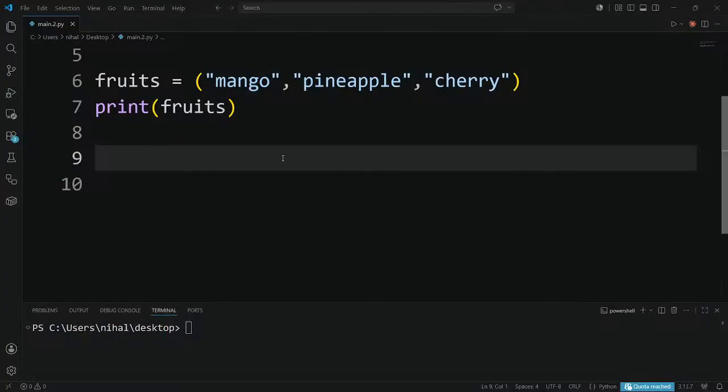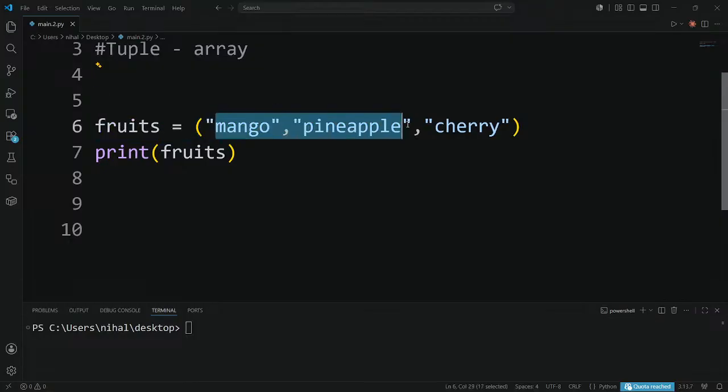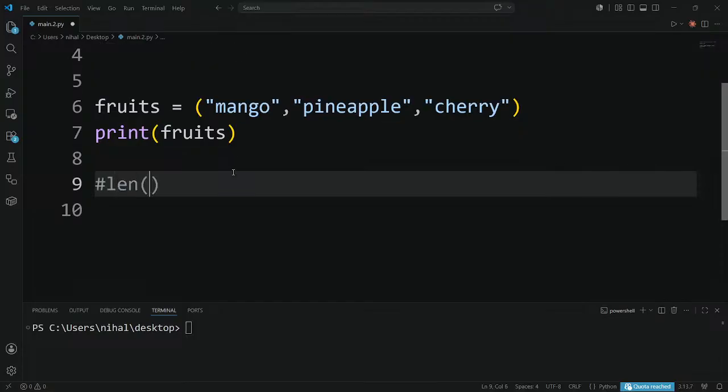So that's not any specifically big function, so we will just use it. If I want to get how many items are inside the fruit tuple, what I can do is call a function called length. What this function does is give the length.